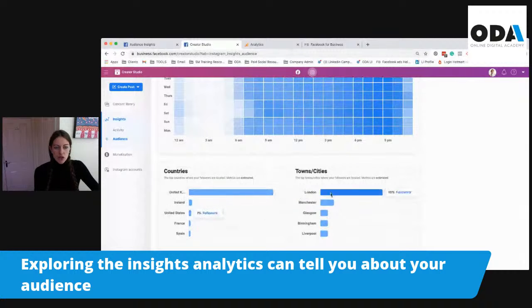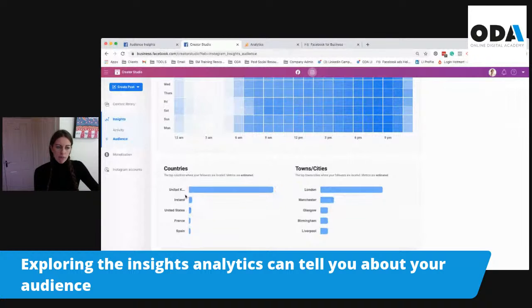And then again, we've got countries and towns and cities too, which can be useful. Especially this company, for example, are branching out into Europe now. They're selling in Europe. So it's interesting to see, okay, well, our Irish followers are increasing. You've got US there, France and Spain. And again, that totally aligns with where most of the European customers are coming from at the moment. So that's really interesting.